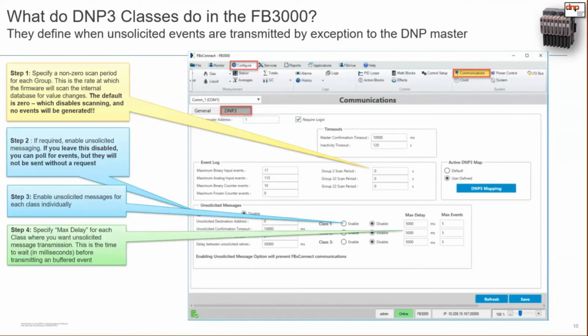Also, you should specify a maximum delay for each class. And let me explain. This is a way of making it more efficient. Let's say you're looking at your binary inputs. Nothing has happened for hours. There will have been no events, so there will be no need for any communications. But suddenly a valve opens, so you have a binary input change. That will create an event.